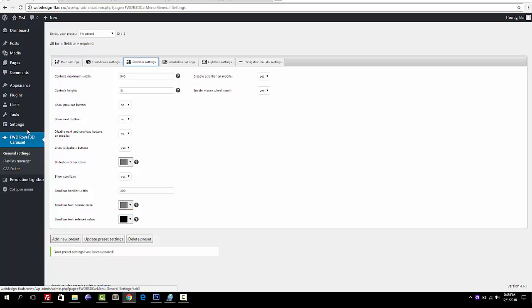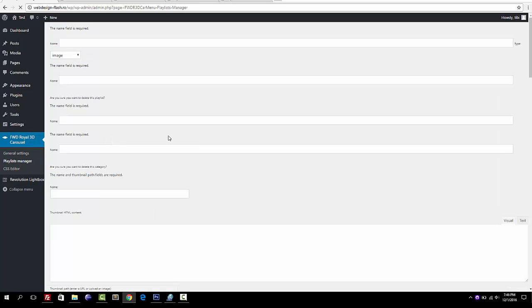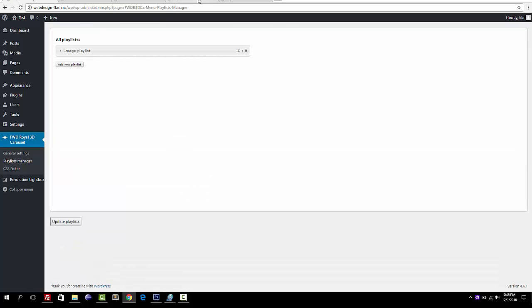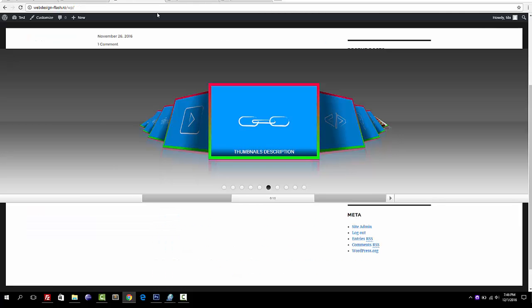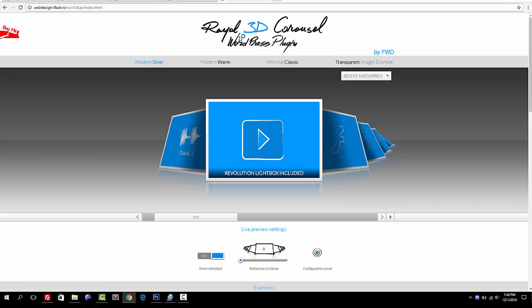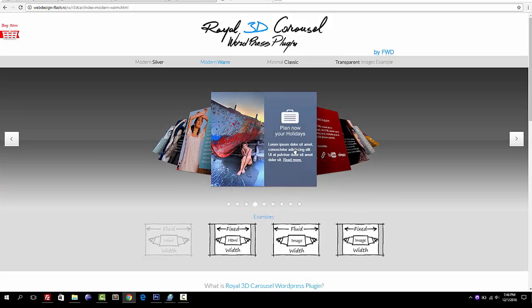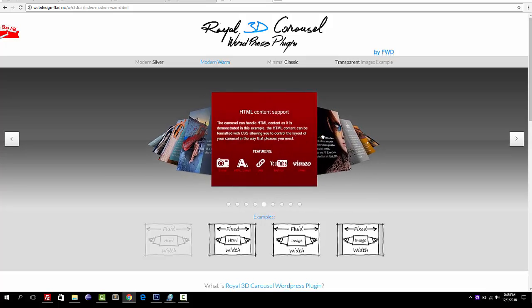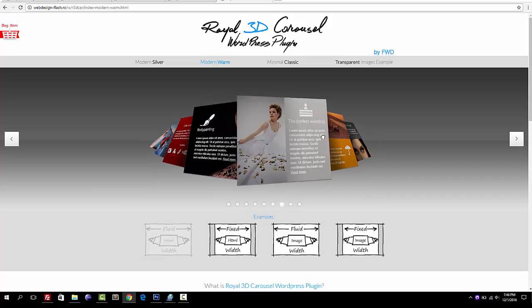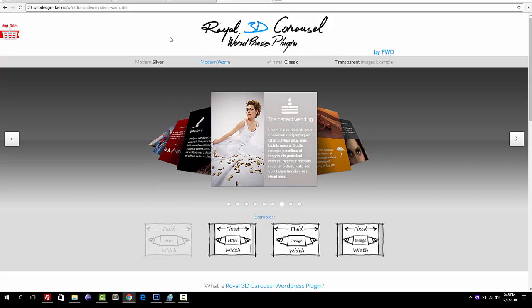Another interesting thing is you can create an HTML content playlist. Like I've shown you here, this is HTML content, so you can add HTML code or tags inside the thumbnail. You cannot mix image thumbnails with content thumbnails, so keep this in mind.